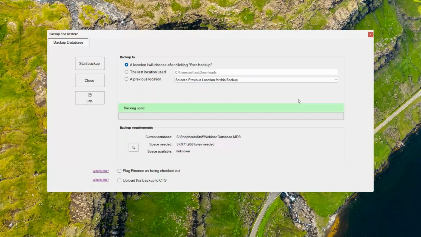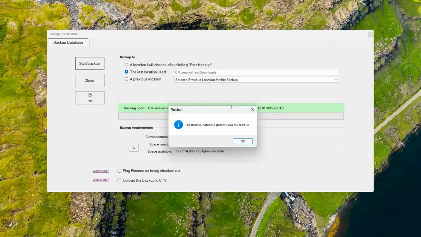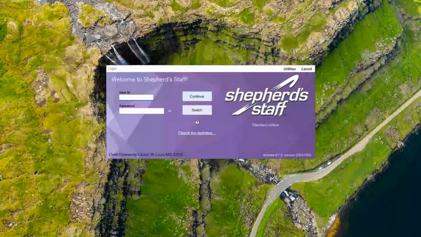With the backup option, you have three options you can choose from. You can say a location I'll choose after clicking Start Backup, the last location used, or a previous location. Just for the sake of this, I'm going to do last location used and just say Start Backup. And there we go, the backup is successful.